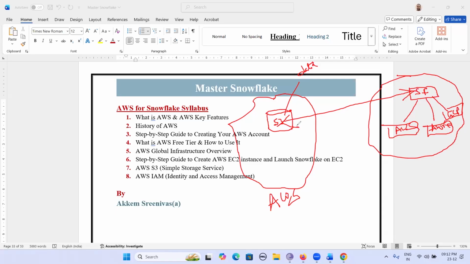Okay. So here, what is required from Snowflake to connect to an S3 location? First, you need an account. Second, you need to understand what the free tier is for working with AWS, and how we can utilize the free tier for our practice purposes.